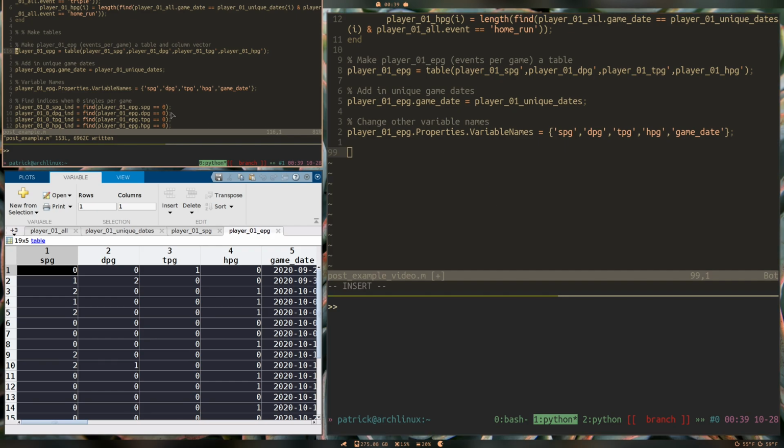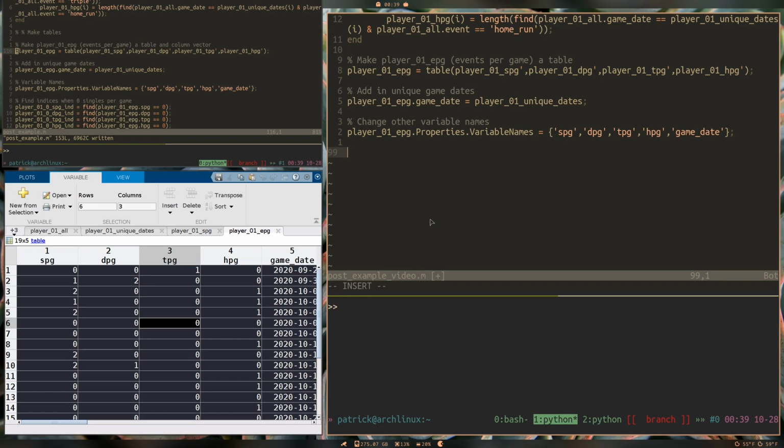Okay, so now I'm gonna find our indices when we had 0 singles per game. Because as it is right now, we have zeros in a lot of these places. If I go to plot this, it's gonna have a data marker for that value of 0. I don't want to plot when it's 0. I just want to see, tell me when he had 1 single per game, or 2, or 3, whatever, and plot that. I'll show you later on what would happen if we didn't do this.